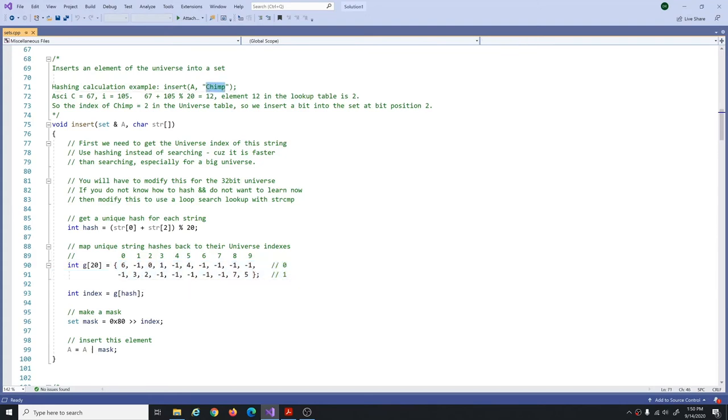So anyway, you pass chimp into here, it goes through this calculation, gets the 2. Then I generate a mask by shifting a 1 down by 2. Index is 2. And this hexadecimal 80 is what? It's 10000000. So it's just a 1 in the leftmost bit, shift it down by 2, and then OR that into the set. Okay, that's hashing. Now you could expand this to work with a 32-bit universe. You might need a bigger G. Okay, and you'd have to manually figure out these G values to get the right indexes back into your 32-bit universe. Okay, there's that.